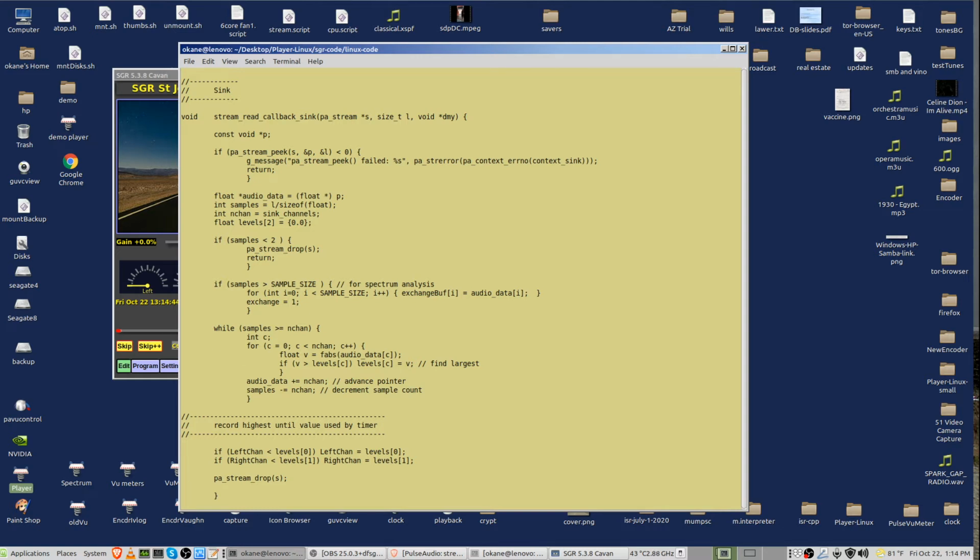I bring in to v, the floating point variable I declared, the floating point absolute value of the data point. So if it's negative or positive, it all comes back positive. It's the absolute value. All right. If v is greater than levels sub c, well, c is either going to be 0 or 1, then I make levels sub c equal to v. I'm looking for the highest point in this sample. I'm looking for the maximum data value in this sample. So 0 is the left channel, 1 is the right channel. So I'm finding out which is the largest left channel, which is the largest right channel, and so on.